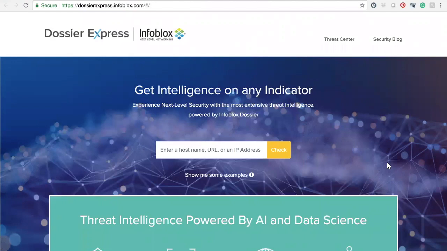It's called Dossier Express. And our product expert on Dossier, John Abbey, is here with me. He will walk us through this particular tool and show you how you can use it for threat investigation. Hi, John. Hi, Krupa.